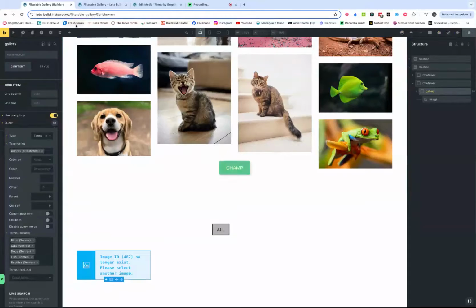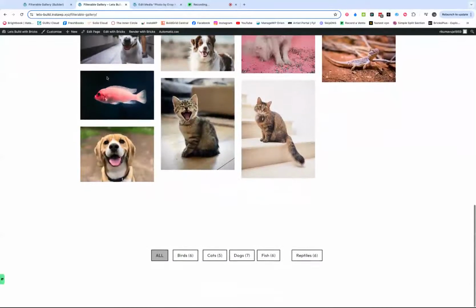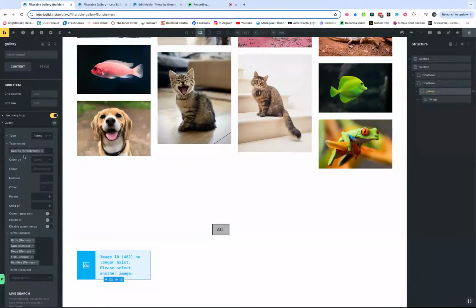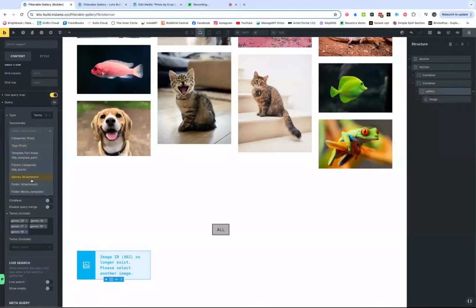and let's see if that's worked. Let's go to the front end. That doesn't look like it's going to work, does it? And it hasn't. So where have we gone wrong? Genres.